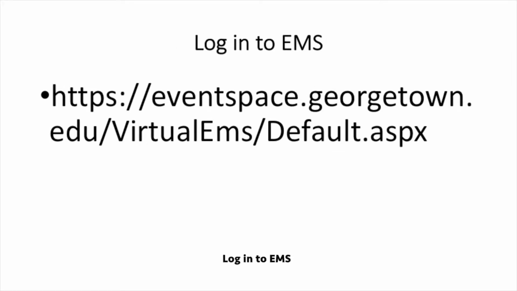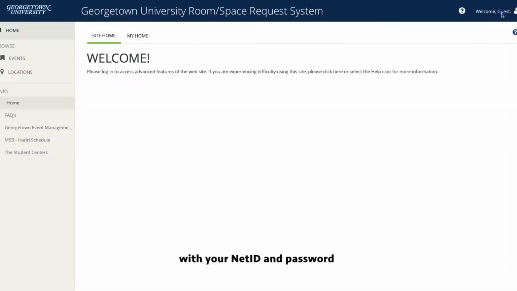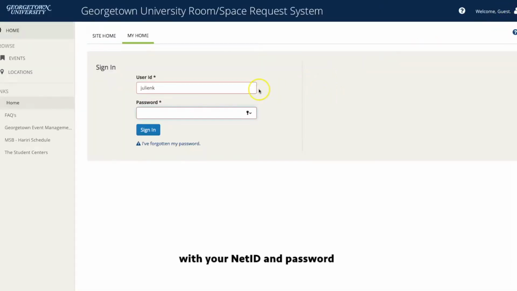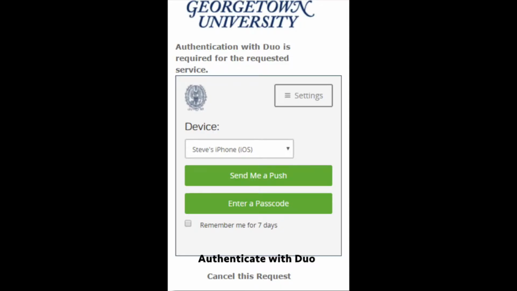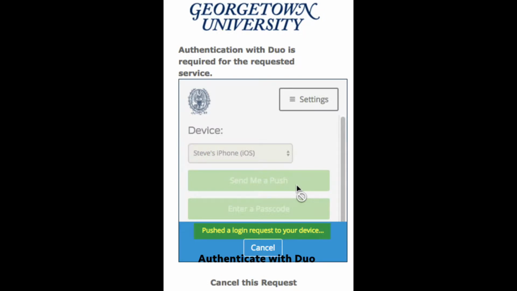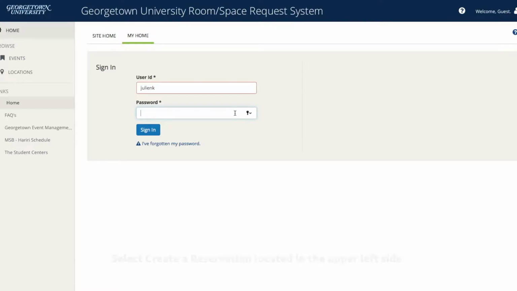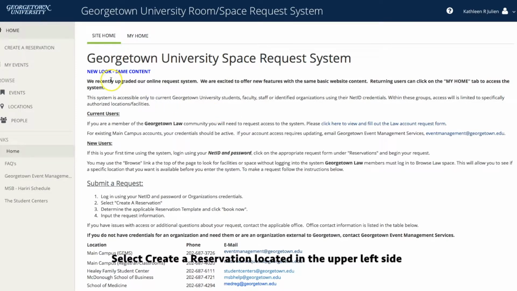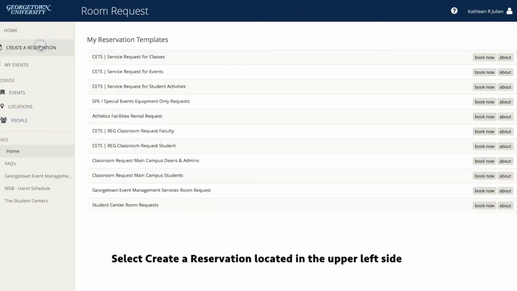Log into EMS with your NetID and password. Authenticate with Duo. Select Create a Reservation located in the upper left side.